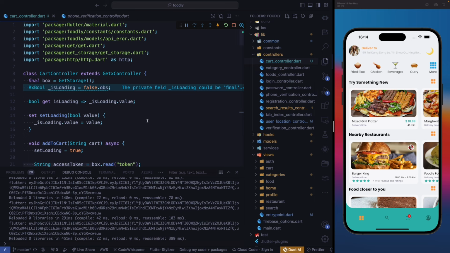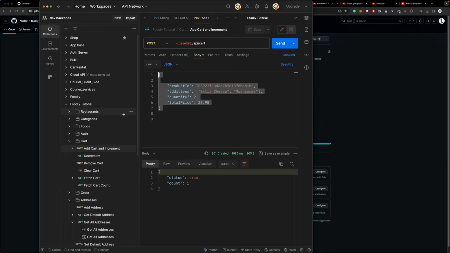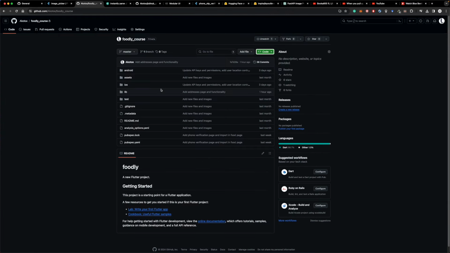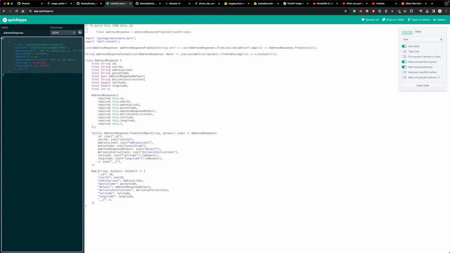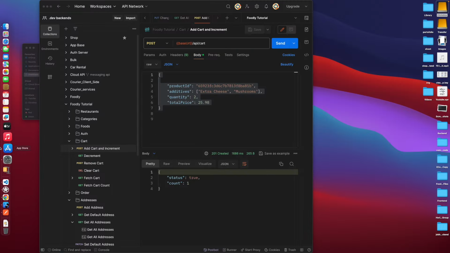Next, we're going to create the hook to get the cart data and the models which are related to the cart. So we can go ahead, open Postman. After opening Postman, we need to copy the body and go to our quick type. In our quick type, we need to paste the body over here. After pasting the body, then we need to go ahead and change the name. Okay, so this one we're going to call it cart request. Okay, we don't need an underscore over here. That's going to be our cart request.